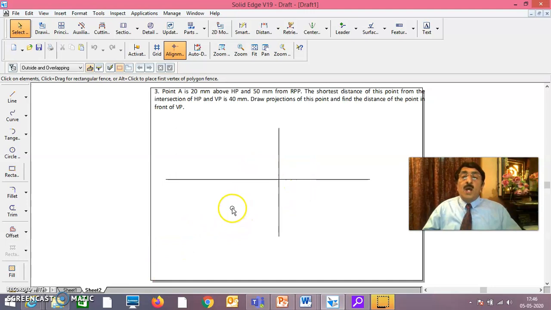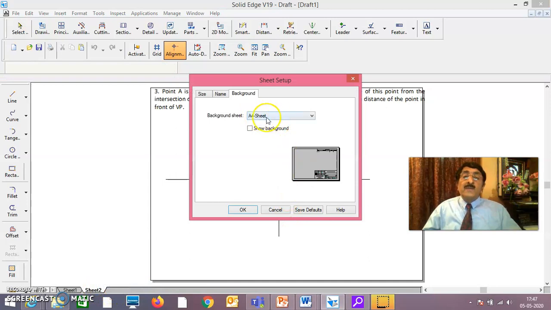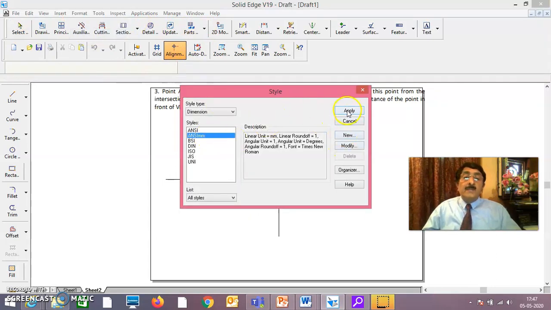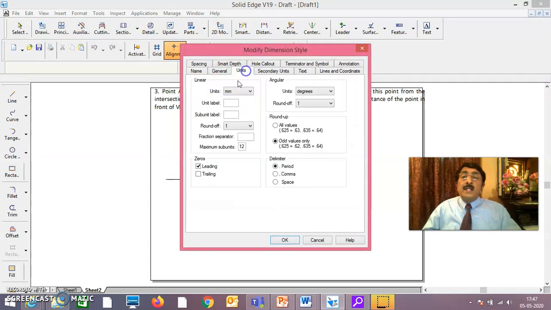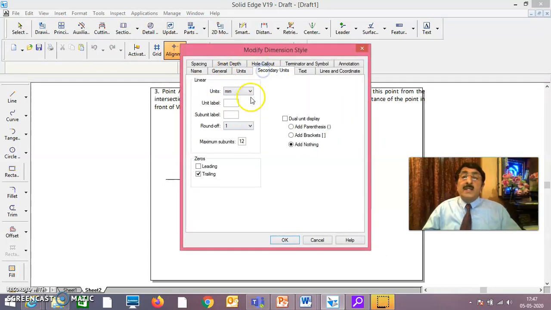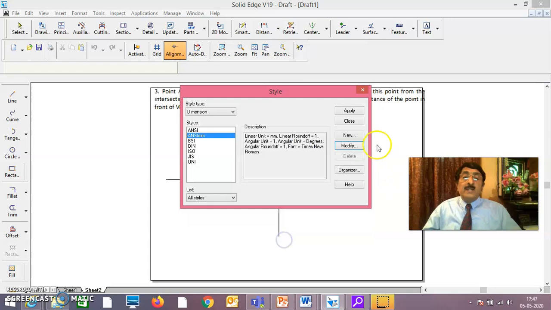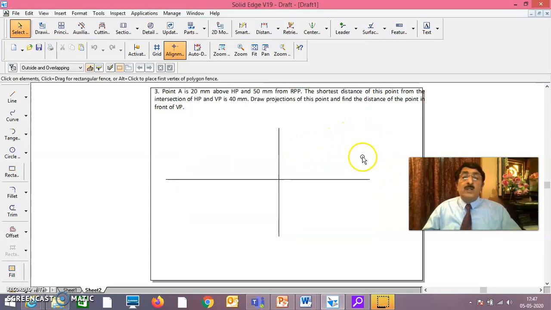And as I told you in the initial things, never forget that in the sheet setup you should have A4, and this is unchecked. Show background should not be there. Did you follow? It should compulsorily be A4. Also, for dimension purposes, in format style, ANSI mm, modify, and under units it should be mm rounded off to 1. Secondary units mm rounded off to 1. For text, compulsorily take Times New Roman, font size 4, then OK, then apply. Don't forget to do these things.